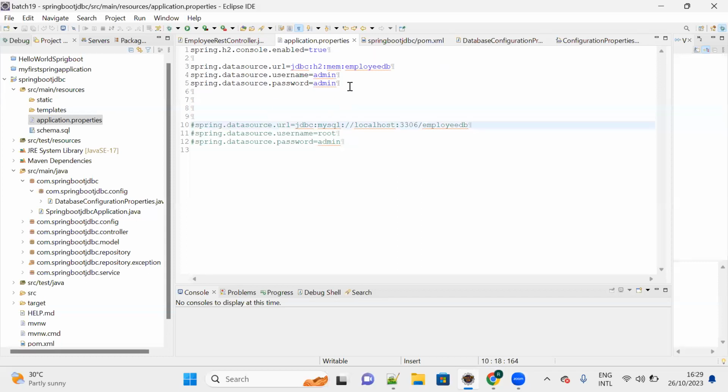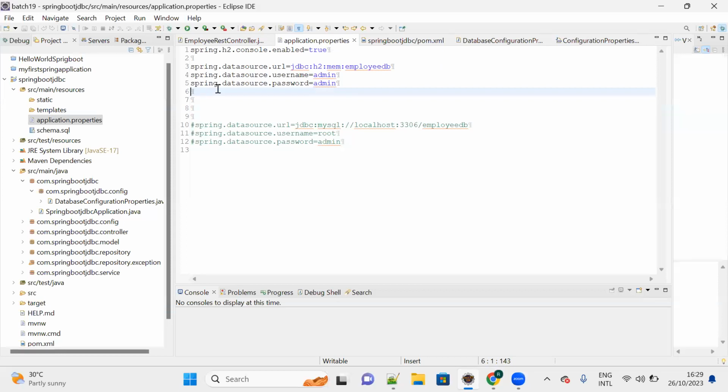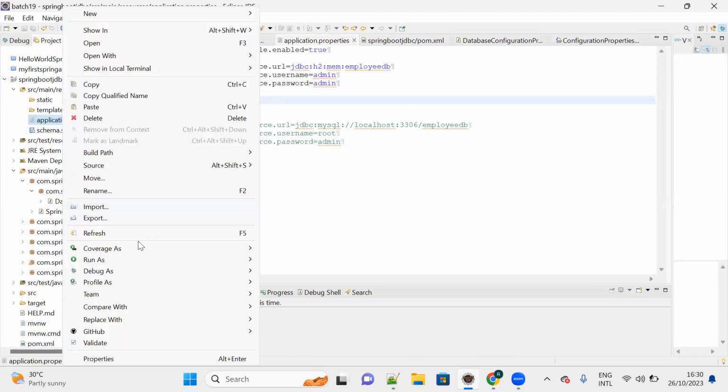So by default, whenever you are starting the application, whatever database configuration you have defined in application.properties, your application is going to connect with this database by default. So now what is our agenda? We have to connect with different databases in different environments. For that, we need to create separate properties files.